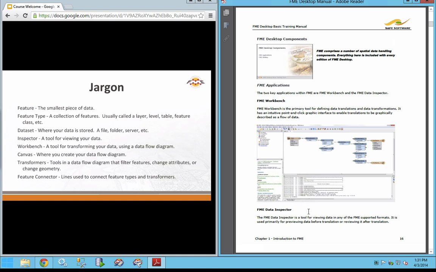When you install FME Desktop, it includes a number of different components. FME Workbench allows you to create your translation scripts using an intuitive point-and-click graphic interface. FME Workbench is the primary tool for data translations in FME.